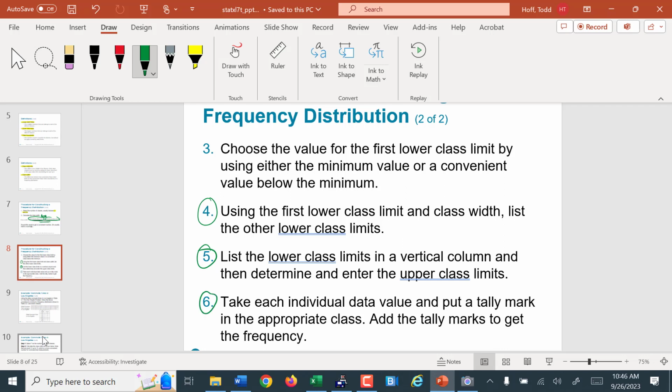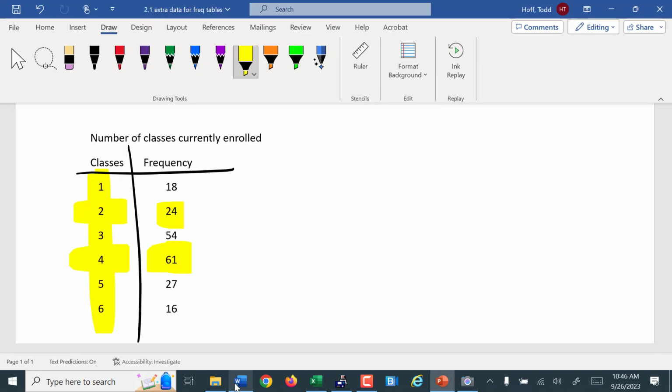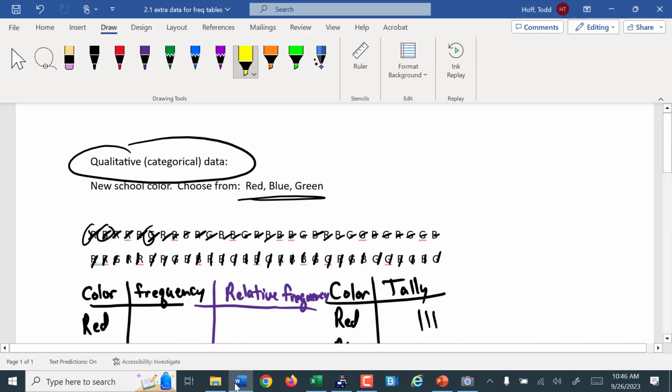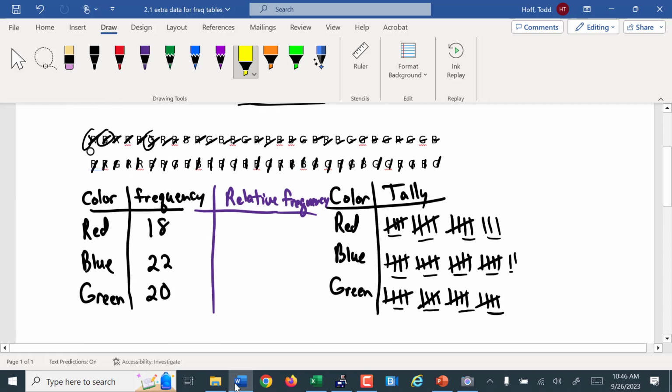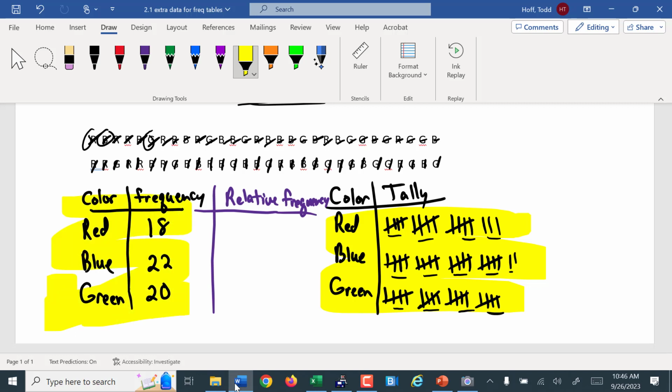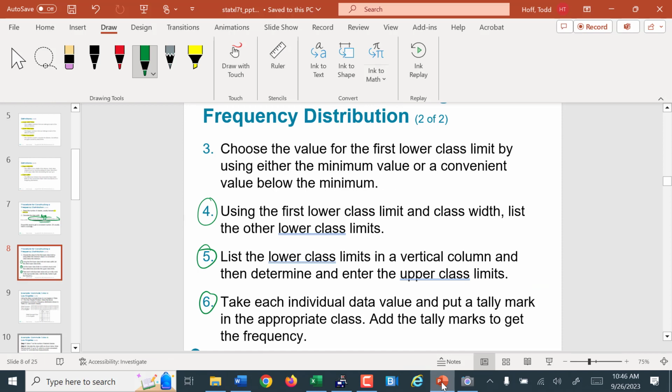Then we take each individual data value and we make tally marks. Like we did there for the colors, we did the tally marks so that we could count them up. But then we came back and actually made the official frequency table. It doesn't have tally marks in the official frequency table, but it helped us. Those tallies helped us to add up the frequencies for each of those possible responses.